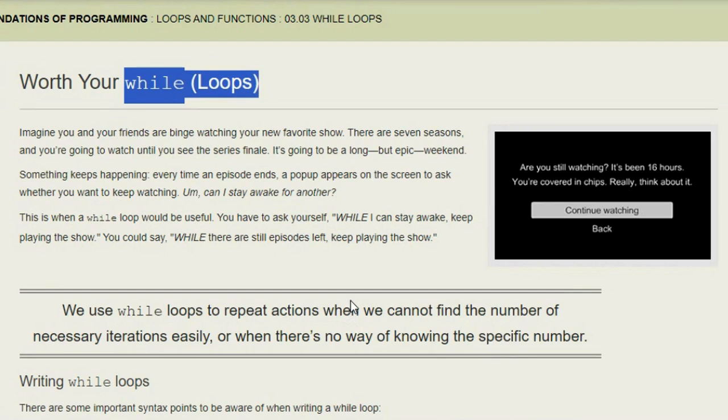Every time an episode ends, this pop-up screen: Are you still watching? Can I stay awake for another one? Right? That's what you're thinking. Yes, I'm still watching because I can stay awake for another episode. This is when a while loop would be useful. You have to ask yourself, while I can stay awake, keep playing the show. You could say, while there's still episodes left, keep playing the show, right?